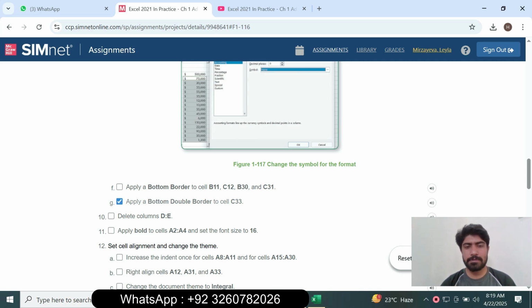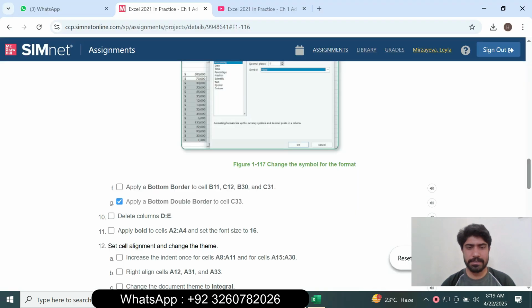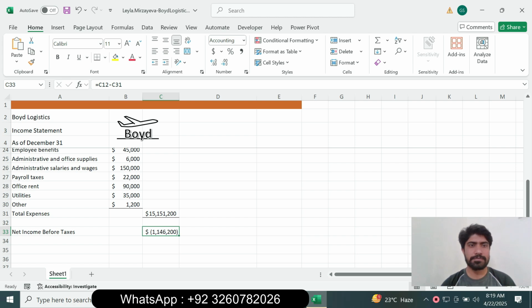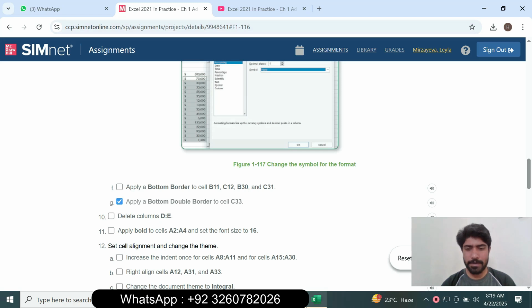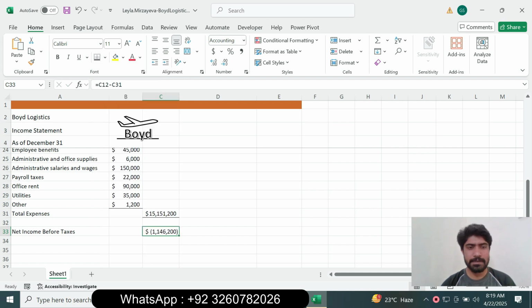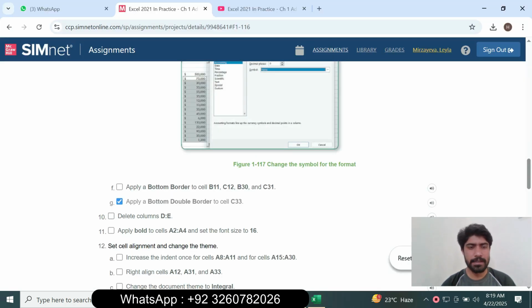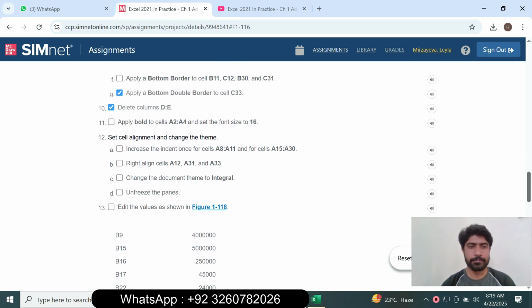Apply the bottom double border in cell C33. Select cell C33 and apply the bottom double border. Go to the Home tab, go to the Font group and apply the bottom double border. Bottom double border in cell C33, and next is delete columns D to E.